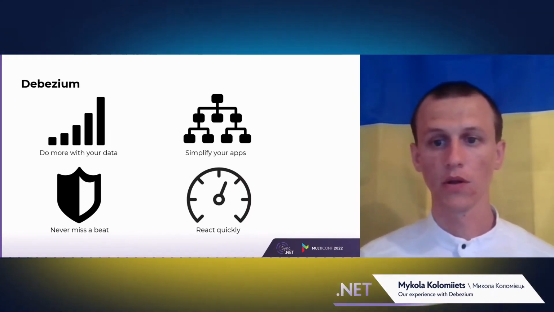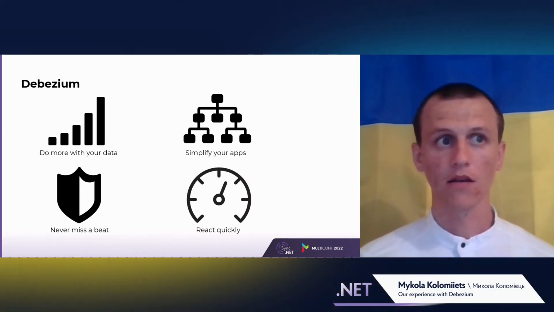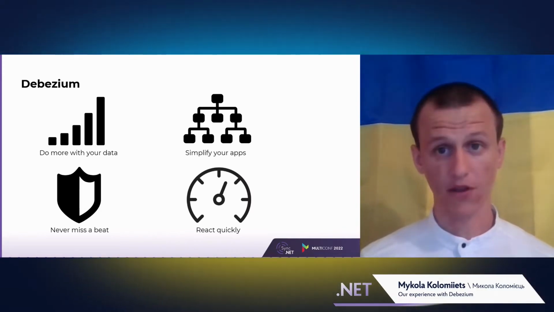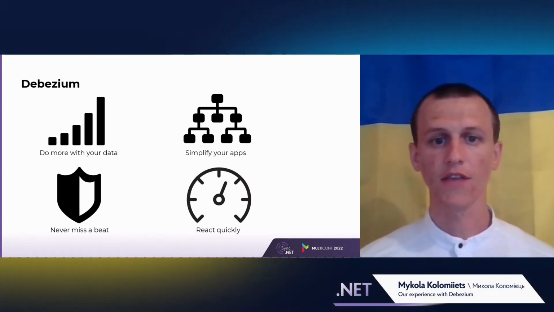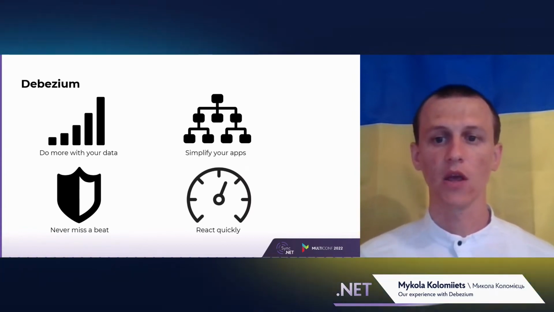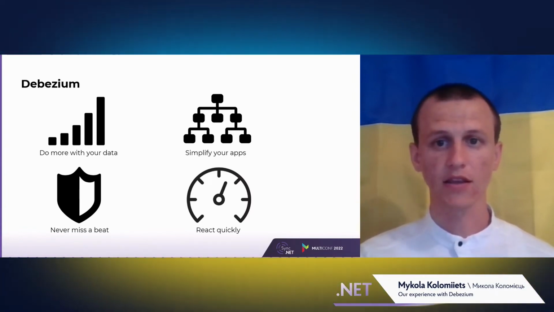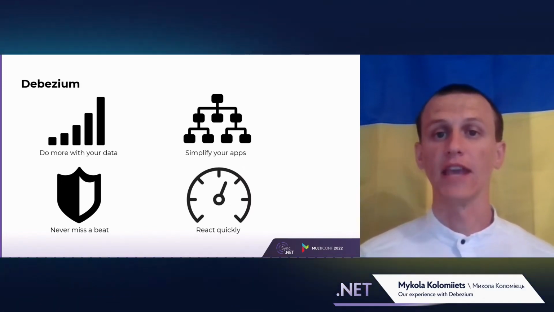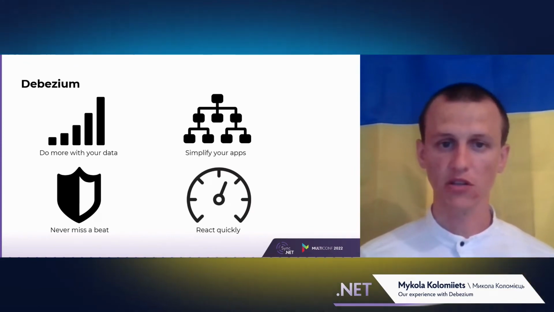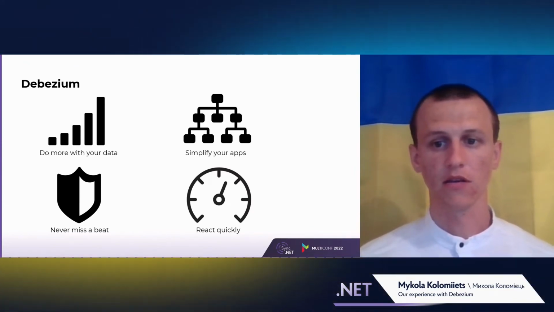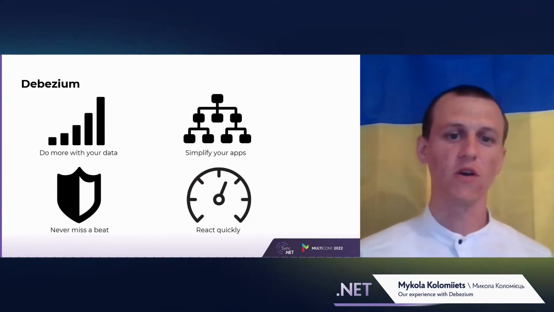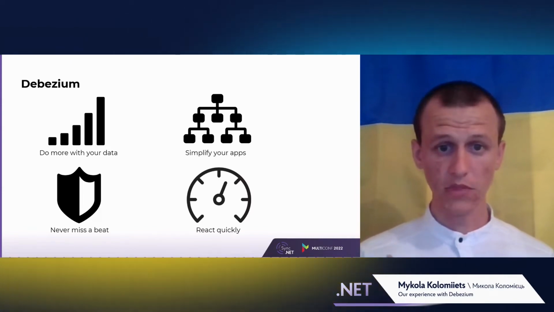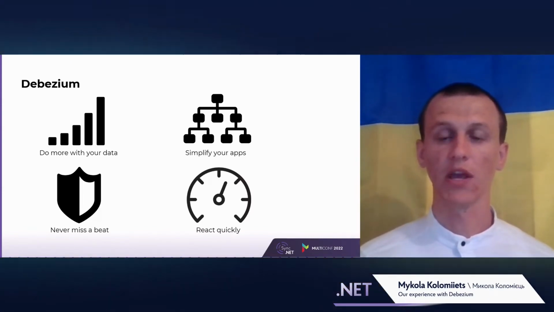And react quickly. Debezium actually works with Kafka, and together these tools can provide very fast delivery of data from your database, streaming these changes from your database. And you need to focus only on business rules, and everything else will be covered by Debezium and Kafka.